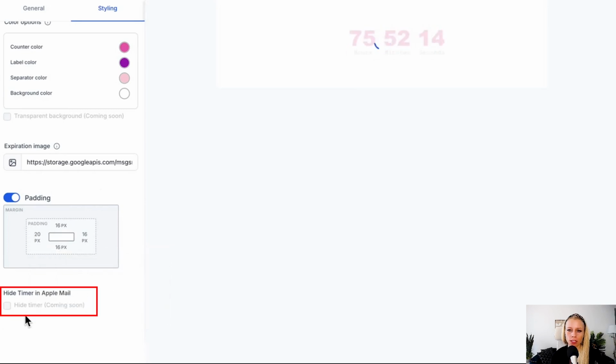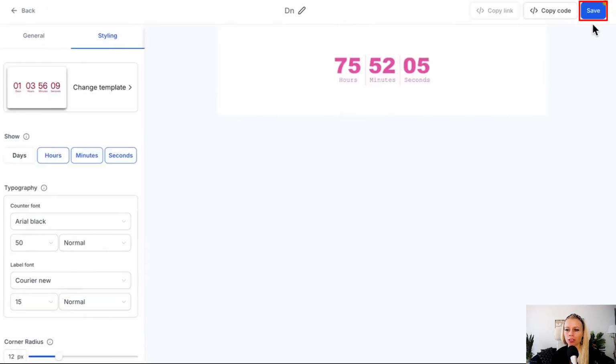And also a new feature coming soon is to hide the timer in Apple Mail. Not live yet, but coming soon. Whenever you're ready, just don't forget to hit save top right corner. And that's it.